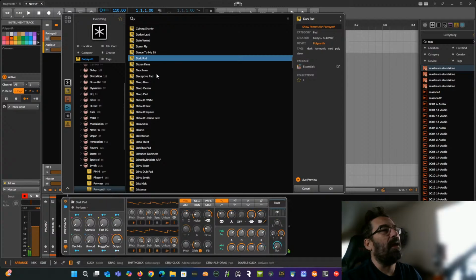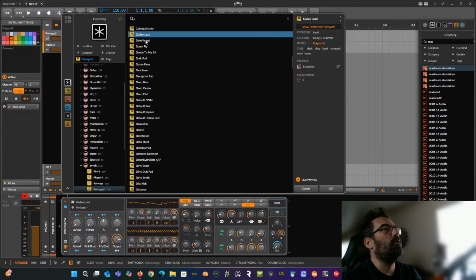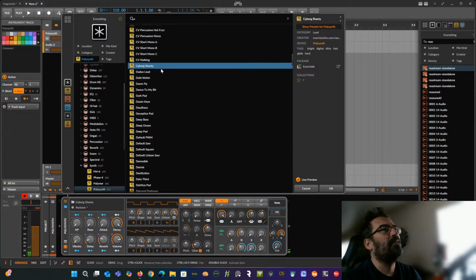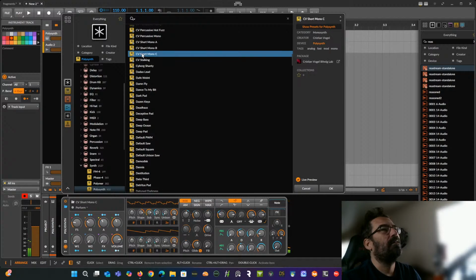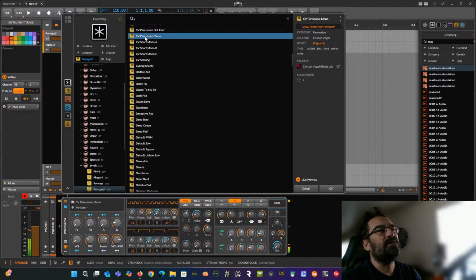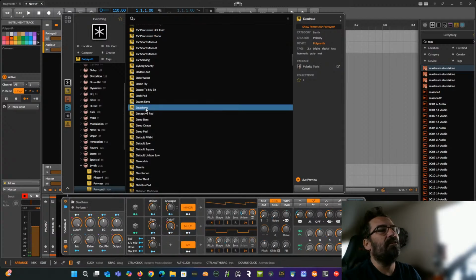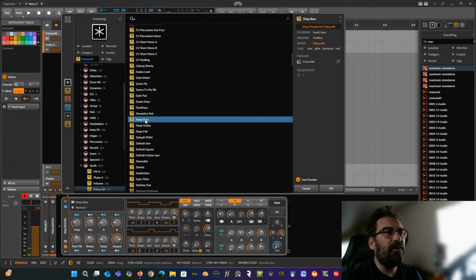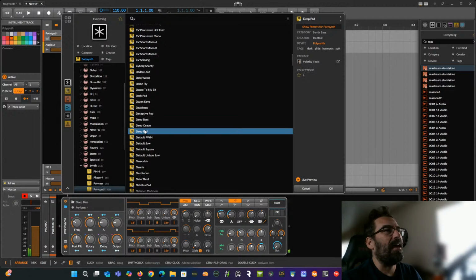Let's try this dark pad. This Daddio lead. Cyborg Shanty. So there's tons and tons of presets. Some of them are sound effecty, some of them are arpeggiated, some of them are pads.